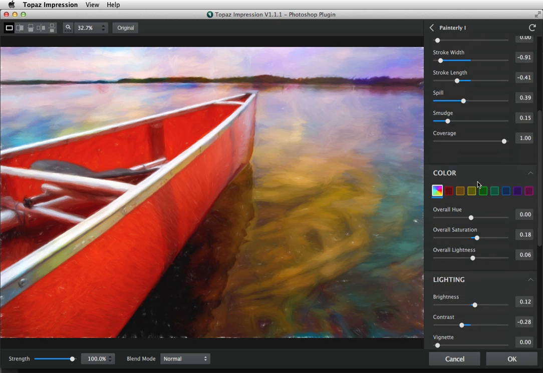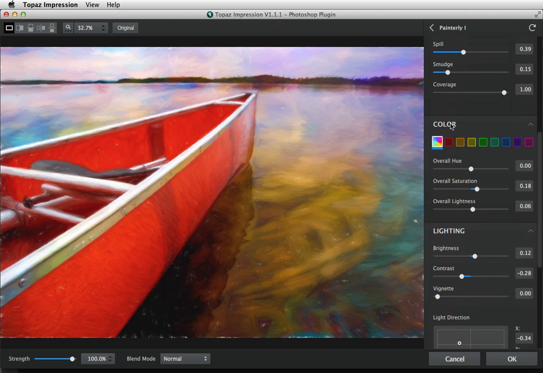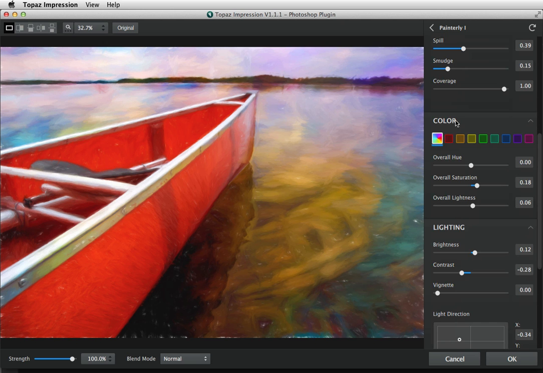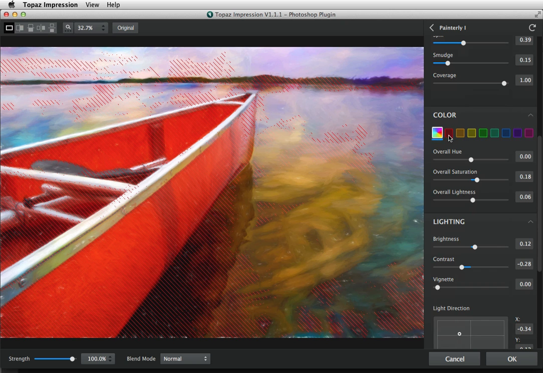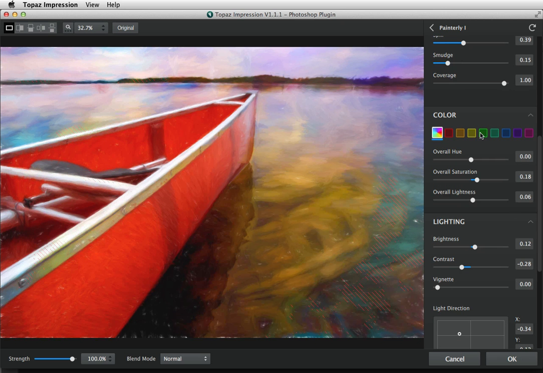I'm going to come into this next part of this effects panel, this color region. Color, this is neat. If you want to know where a color exists in your painting, what you can do is hover over the color chip right here. For instance, it's showing me with those diagonal red lines where red exists. And now orange, yellow, so I can see exactly where these colors exist. And then if I want to modify something, I can simply click on that color.